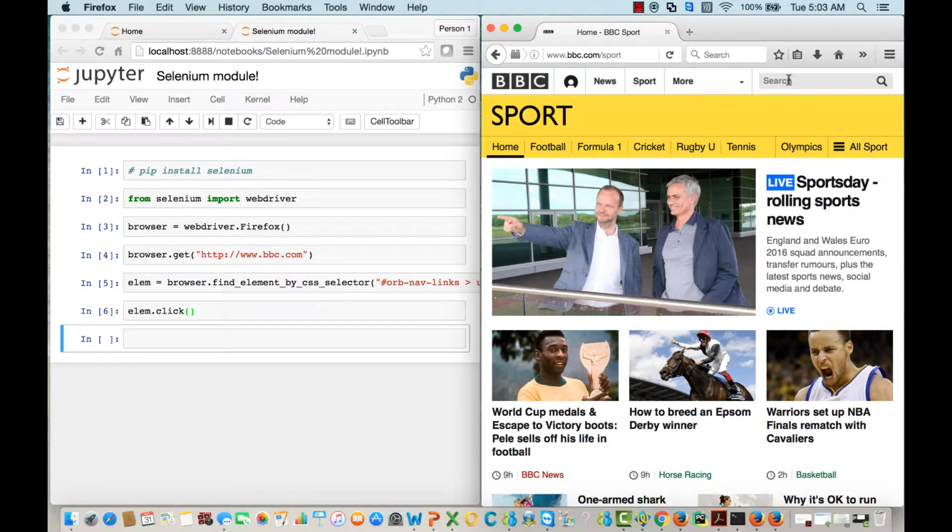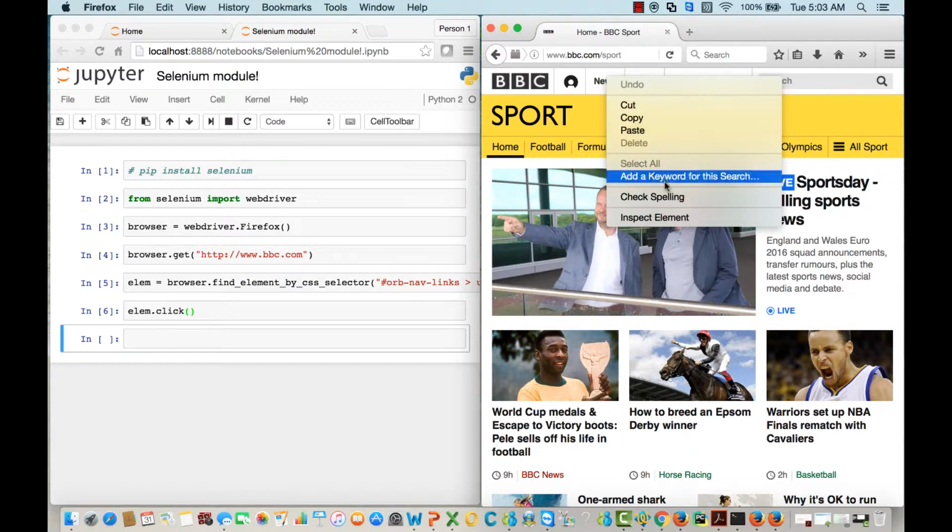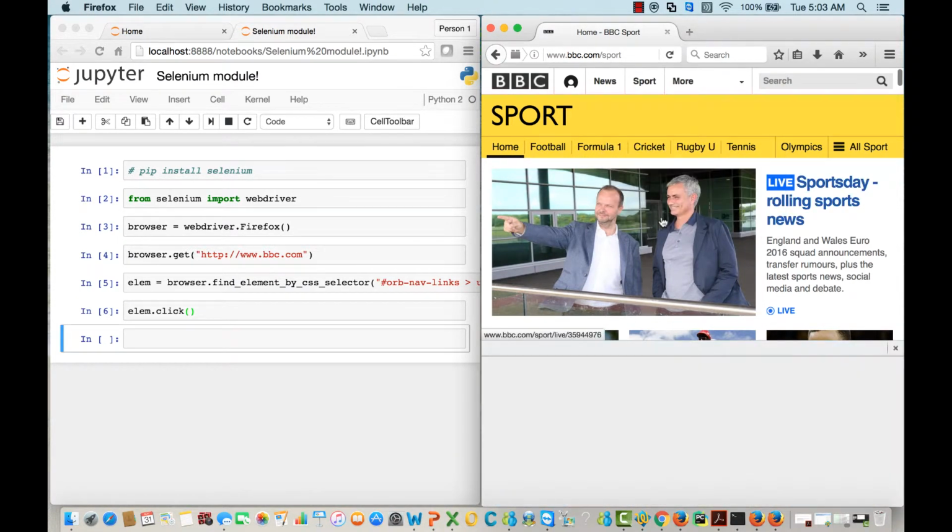Let's say I want to search for something in this search text field. So to do that, the first thing I'm going to do is find this search text field element. I can do that by right clicking on it and then inspect element.